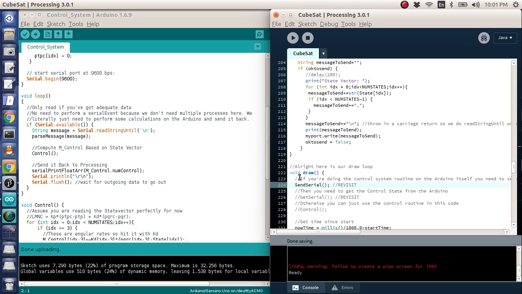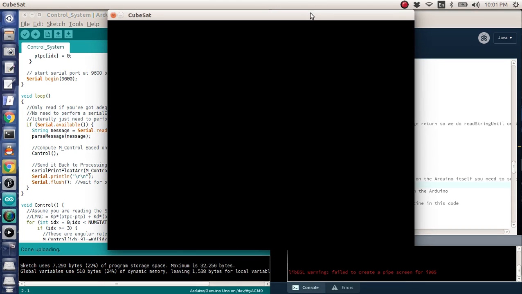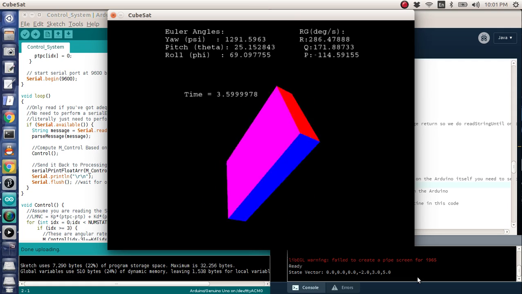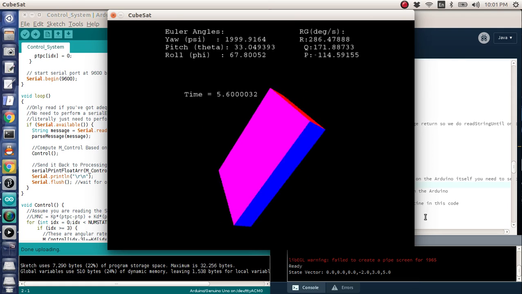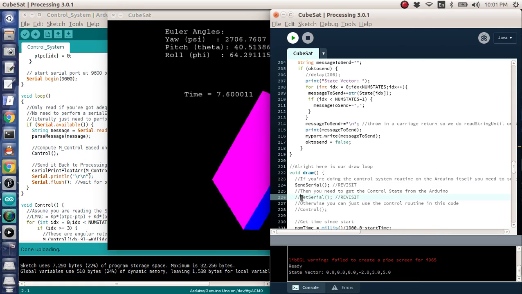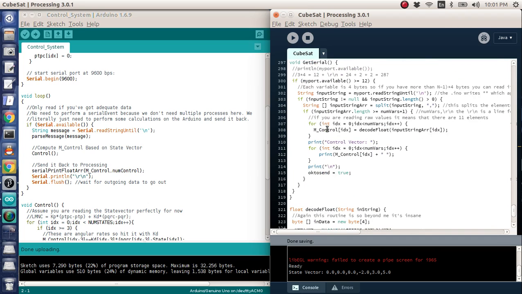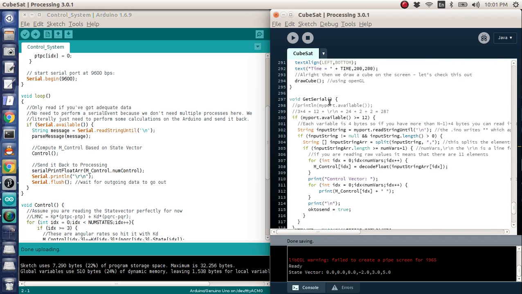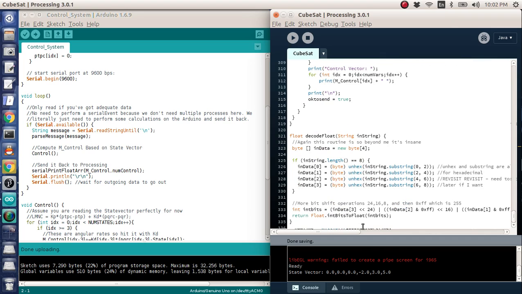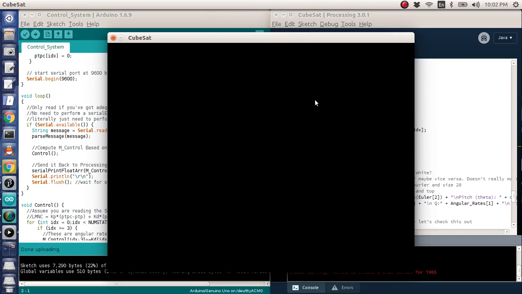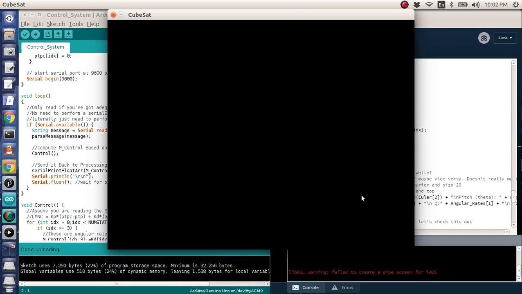If I send serial, what'll happen is it'll just send the current state vector, but it won't send it again because it hasn't heard back. Processing waits until it hears back. And so what you actually have to do is uncomment the get serial command. And the get serial command is this very complicated command here where it uses decoding, like unhexing or whatever. But anyway, now at this point I run this.